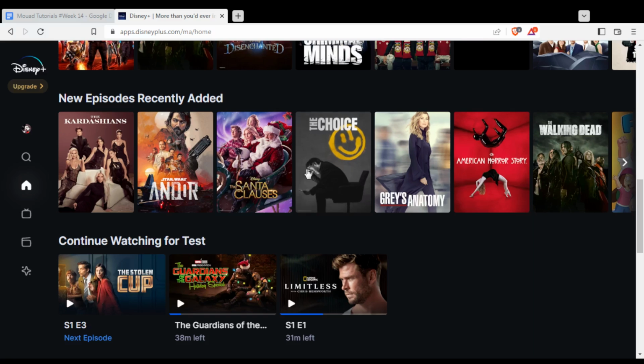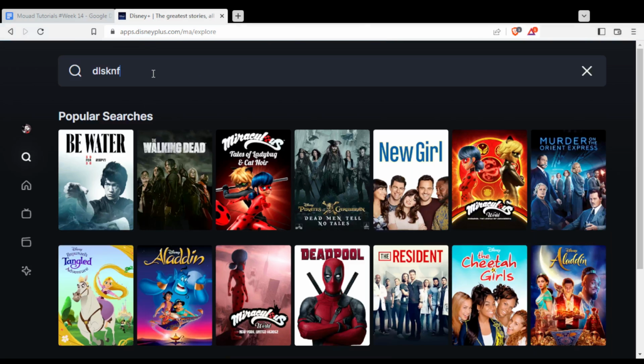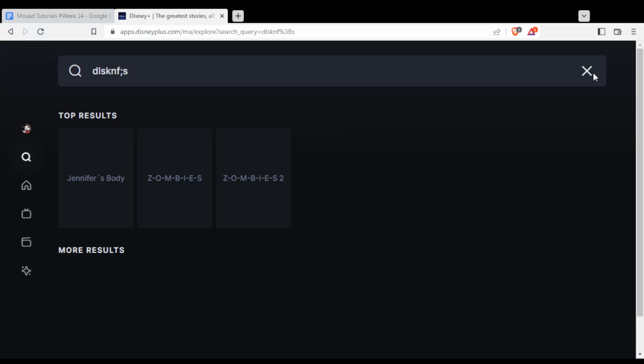If you don't find what you like here, you can go to the left options, which is the search option, and search for whatever you want right here, and hopefully you will find it.